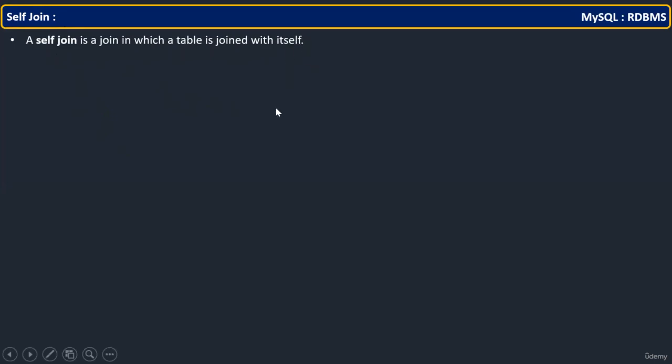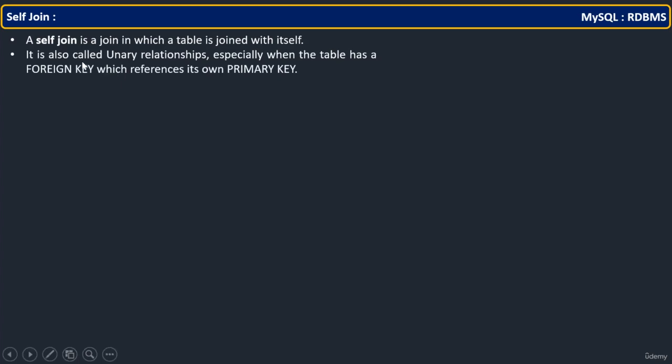Till now, in whatever joins we've seen, we are joining with other tables, other relations. But in this case, you are joining with the same table. That means it is joined with itself. That is why it is called a self join. Other than that, there is no big deal in understanding this join. It is also called a unary relationship. That means internally this table has a unary relationship. Then only it is possible.